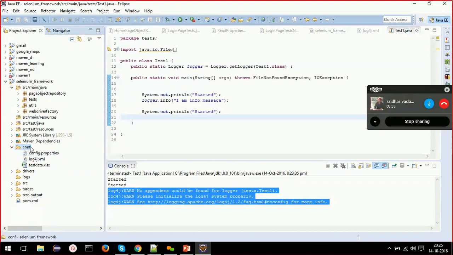I created this new folder, but I need to tell Maven that this is also my resources folder. I need to tell Maven that this is also my resource folder.